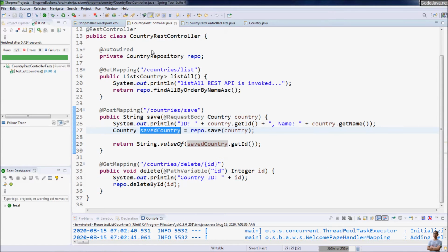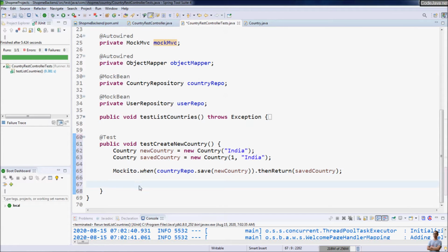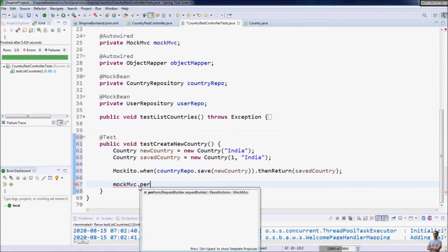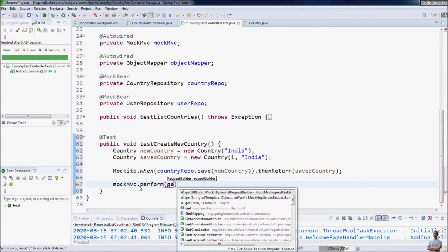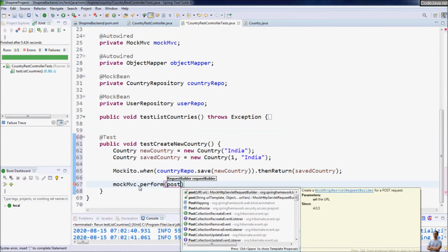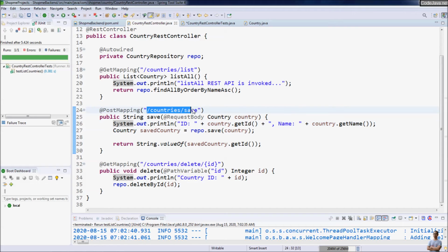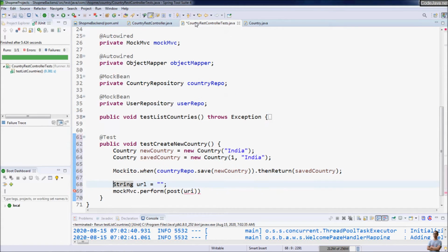and then we use mock MVC object to perform the request, and this time this API requires HTTP post. Mock MVC perform, and we use a post method to send post request to the controller, and we create the URL string, URL here, which is the URL here of the Restful web service method here.